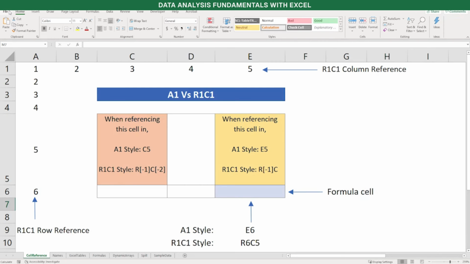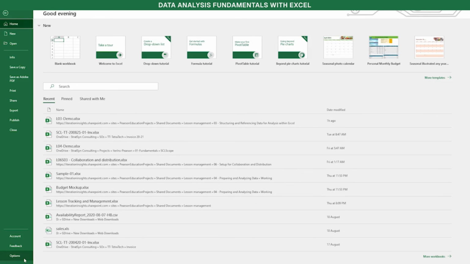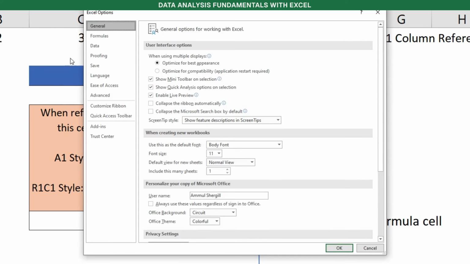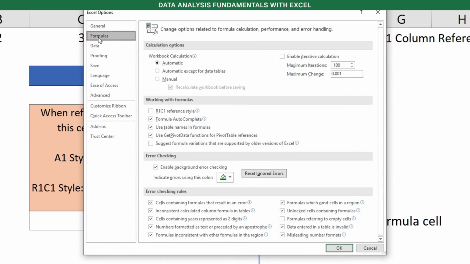Although you should be able to follow the course content with either style, you can easily revert to your preferred cell reference style using the following menu option. Go under File, Options, Formulas, and then look for the R1C1 reference style option under the Working with Formulas section.